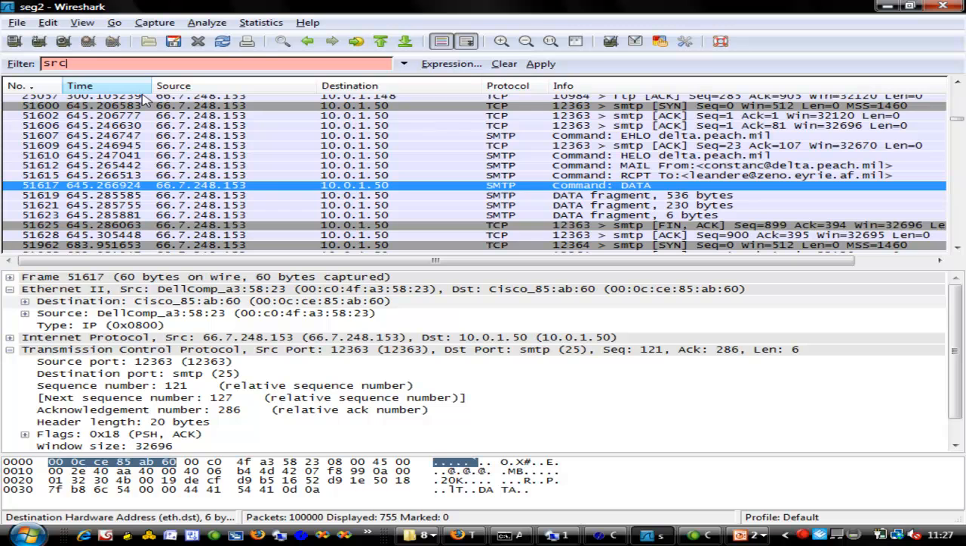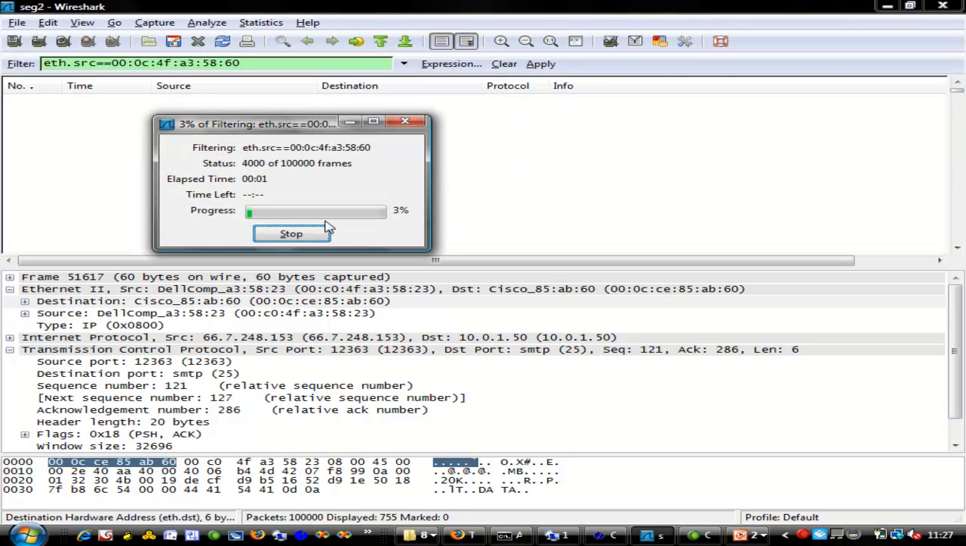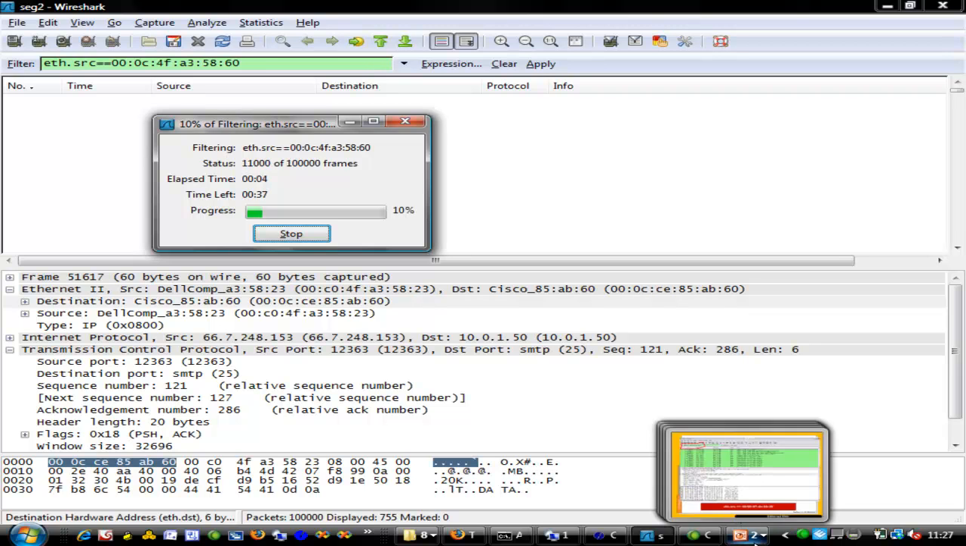So we can see that the Ethernet.source is equal to 00:0C:4F:A3:58:60, and this should search for this specific MAC address. MAC addresses can often be spoofed, so they can't be taken as a completely credible source of identity of a machine.